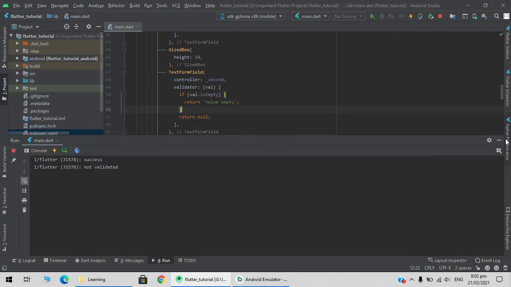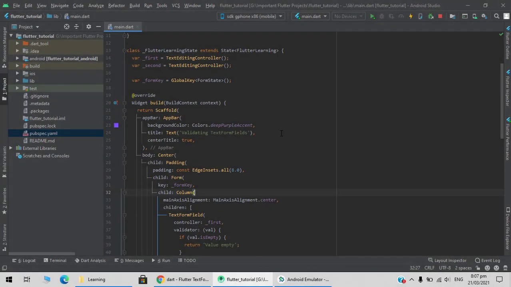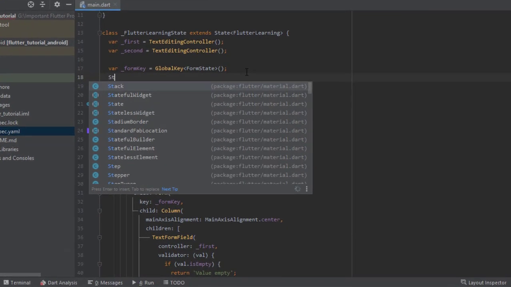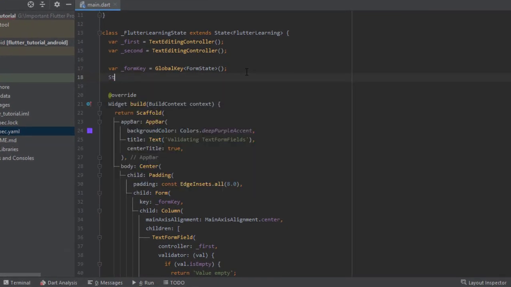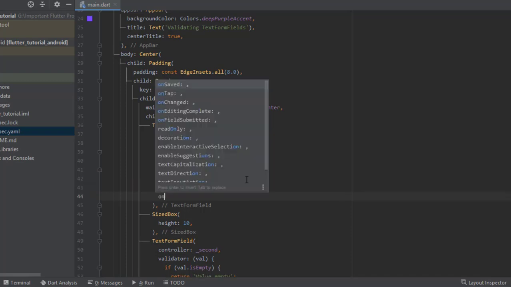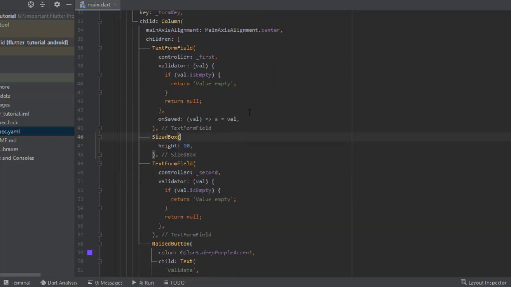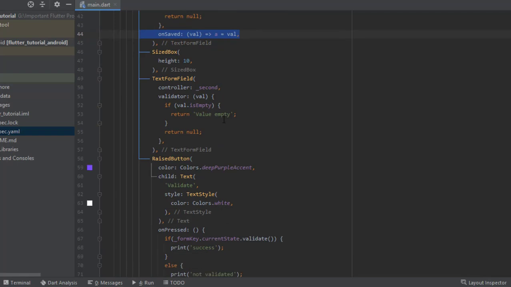Now let's check the other function. As we discussed the validator, we will discuss the onSaved function as well. For that, I'll be taking two strings, let's say A and B. The validator works the same as the onSaved. It requires a parameter value, and let's assign A to this value, and same goes for the other one as well.